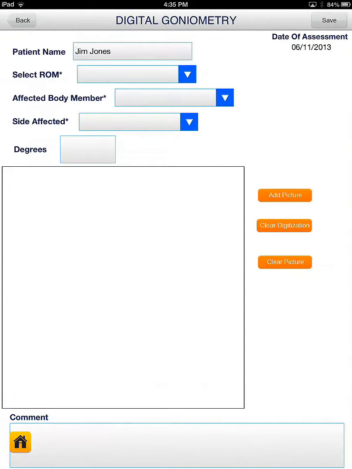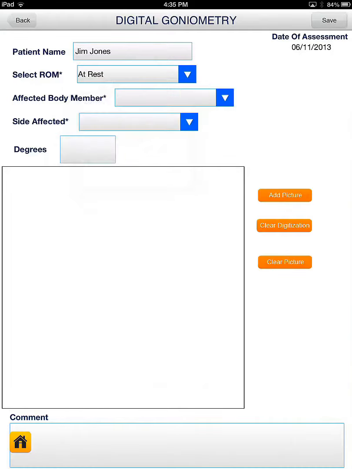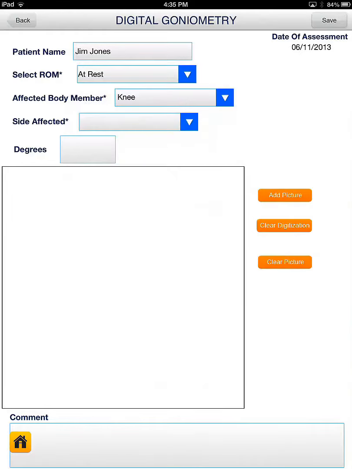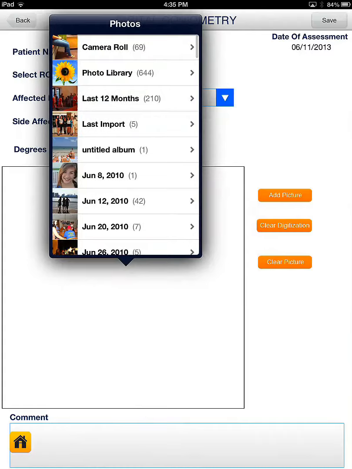The digital goniometry is great for establishing range of motion, particularly in situations when there is some loss of range of motion or contracture. So we will choose, in this case, at rest. The affected body member I'm going to do is the knee. The side affected is the right. And now we will add a picture. You can take a picture with the patient, or you can take the picture and go back and do this. In this case, I'm going to choose it from my albums.